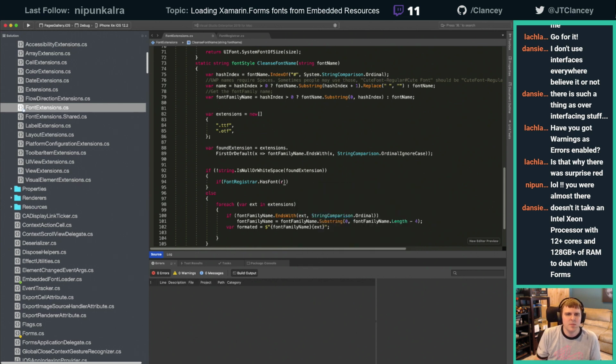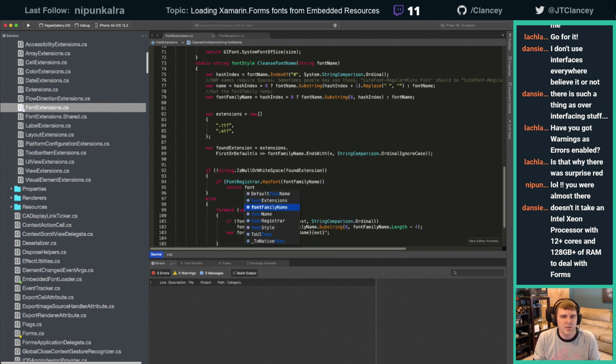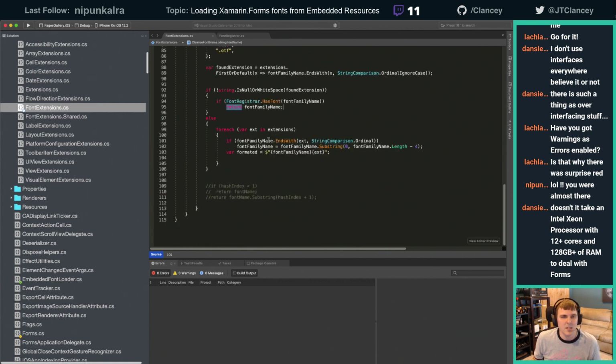No. What am I doing? I'm typing everything wrong. We want font family name. My naming on these is horrible. I should fix those. Return font family name, because those aren't even technically correct. Shows how much I know about fonts, and I'm writing the font loading. All right, so we have that. If it finds the font, move along.